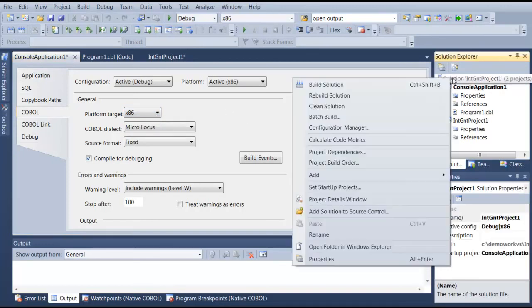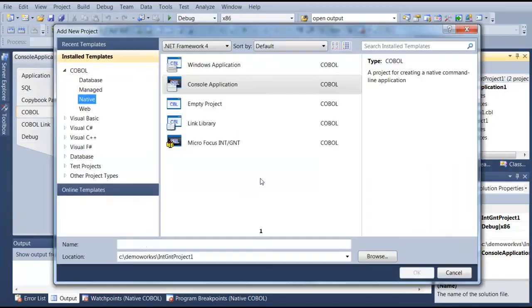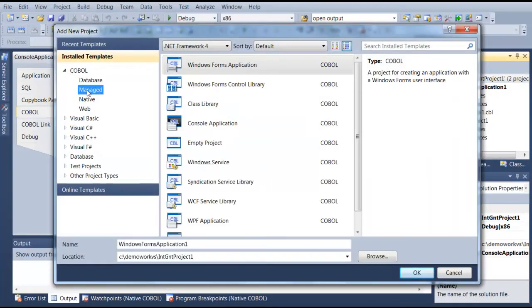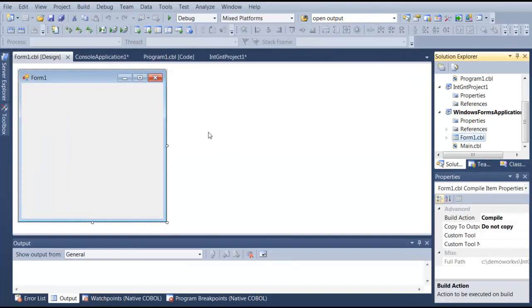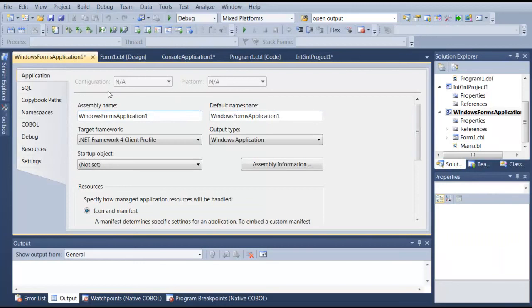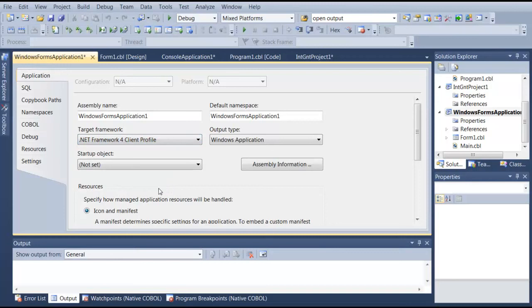Okay, for managed code, notice that all the project types are created the same way. Here you just select under Managed, and we can select a Windows Forms application, and that will create our managed code project and present us with a form that we can start designing. If we look at the properties under that, we can see it looks a little bit different. It has now given you an assembly name and a target framework for the type of .NET framework that you want to target in your application.